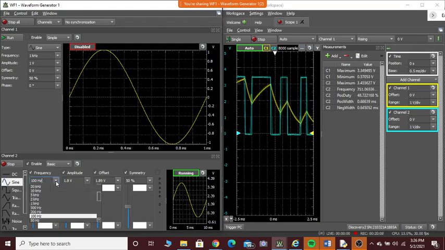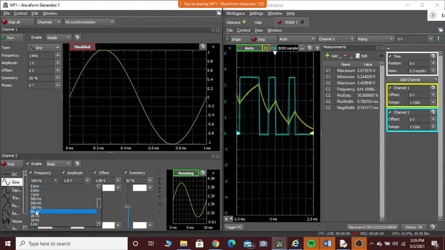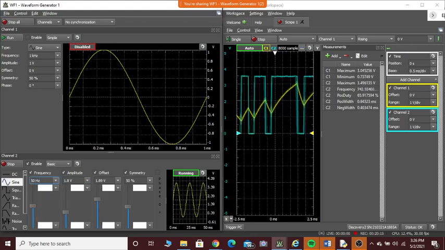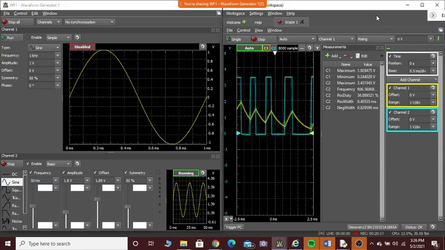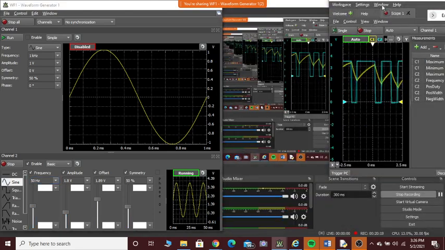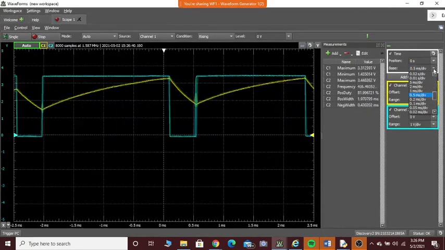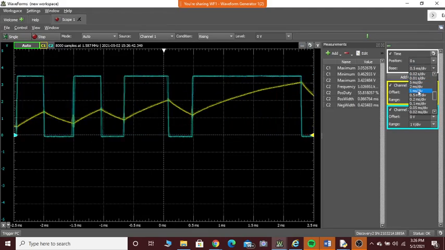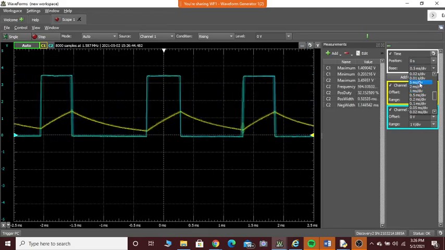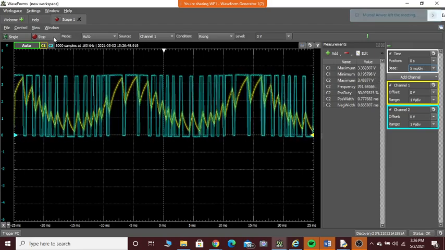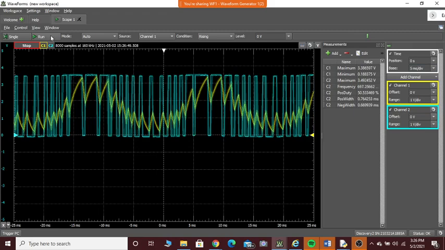Let me make the frequency slightly lesser. I will adjust the timing so that I can see the waveform properly. I will stop it now. Can you see there is a variation in the pulse width? The positive width keeps on changing. See here?